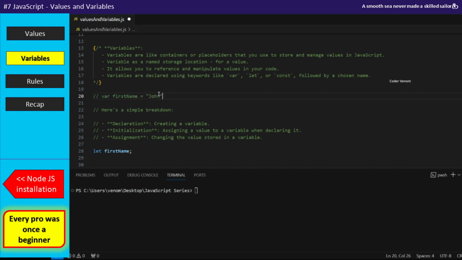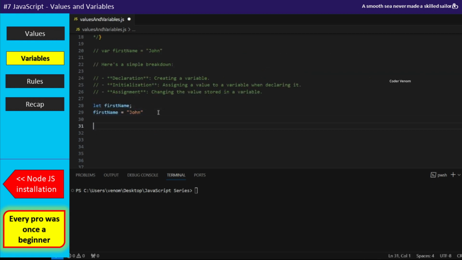I commented this first name because we already used it. The second one is initialization, which means assigning a value to this variable name. For example, first name equal to John. Now we assign this value to this variable. So this is the second step, initialization. We can use it like this, or we can do it like this also, for example let first name equal to John. These two are the same, JavaScript will understand this.